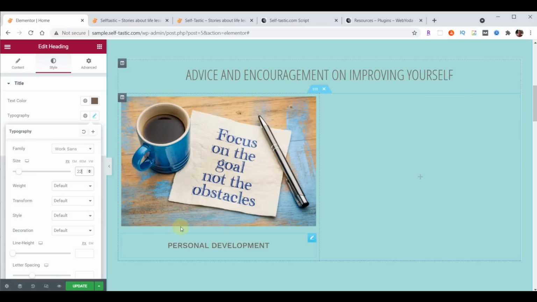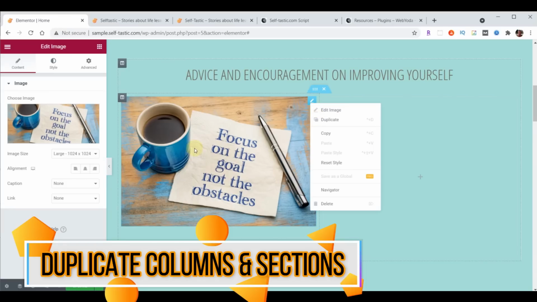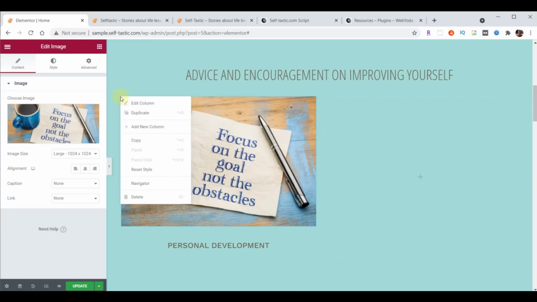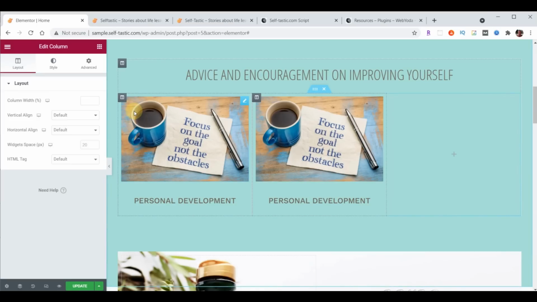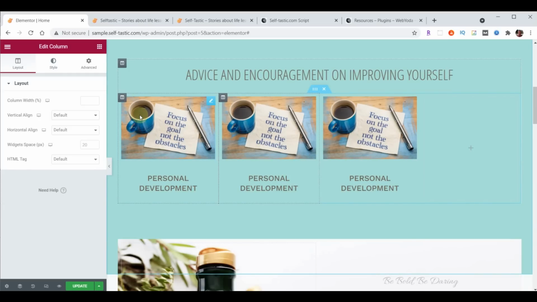And now I want to make a copy of this because I want to be able to reuse the layout that I already have. So just follow me on this. If I wanted to duplicate this picture, I could right-click here and duplicate. But what I want to do is duplicate the whole column. So I'm going to say right-click and duplicate. Now I want another copy. So I'm going to say right-click and duplicate. Now I've got 3 copies.